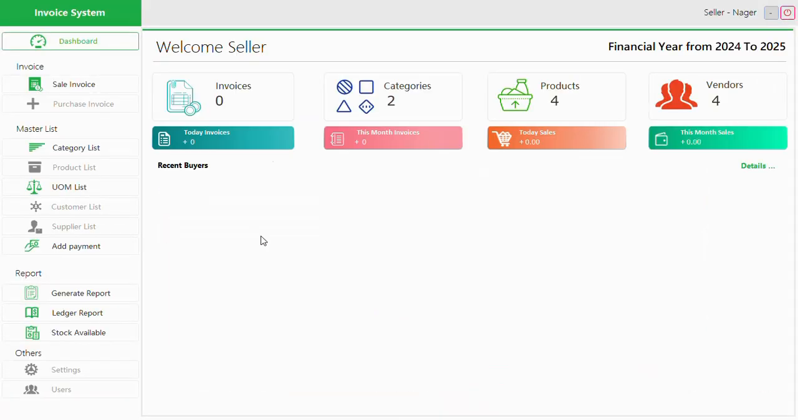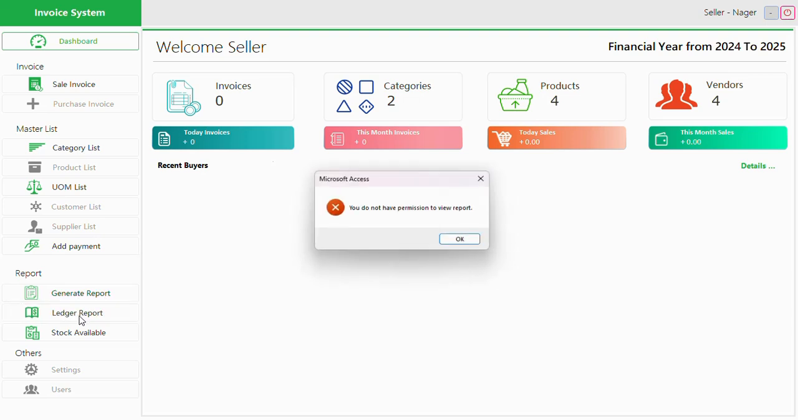So you see, when you log in as a user, which is a seller, a salesperson, you get the chance to make an invoice. You get the chance to add categories. You get the chance to add units. You can do payments. Then here you will have the chance to generate reports. Then you will have the ledger reports.